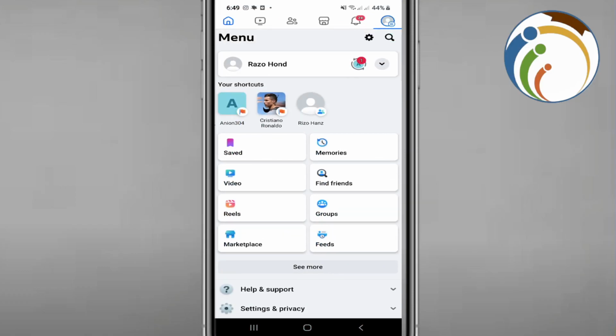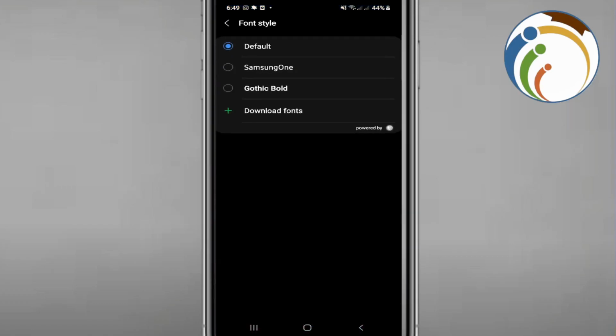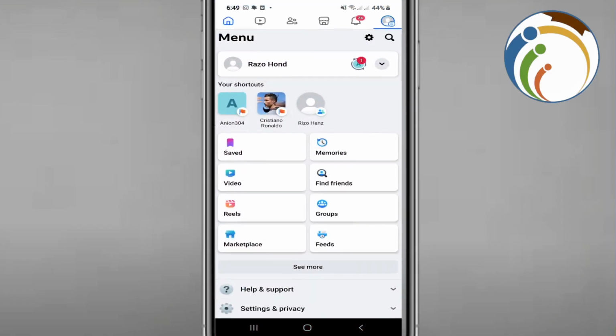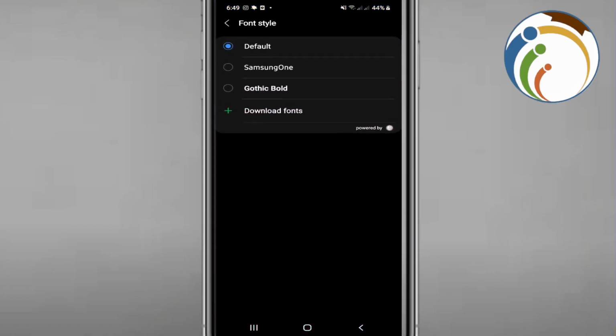It may be similar to it. So if you choose the Samsung One, for example, and the Gothic bold, you will see that it's still a little bit different. And you can also get more fonts by going here.